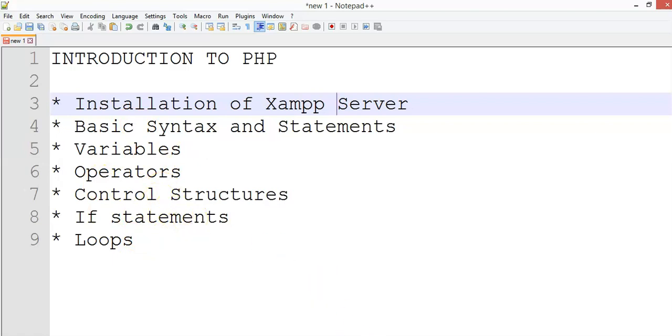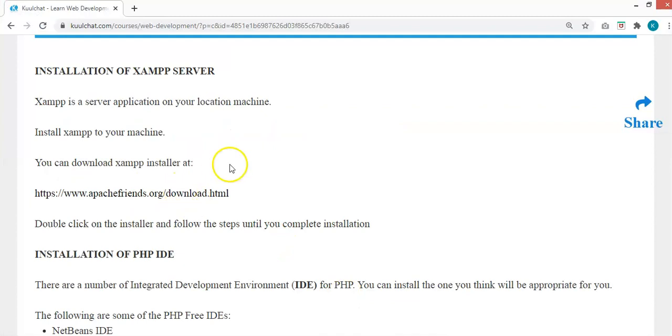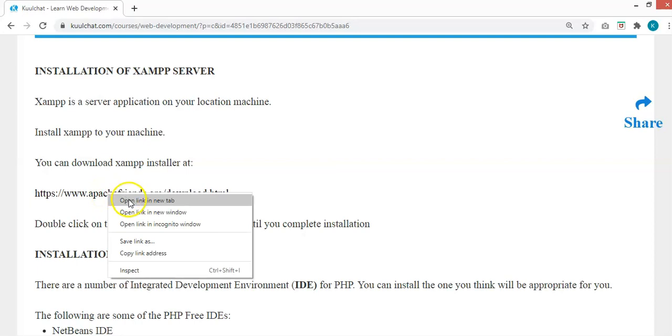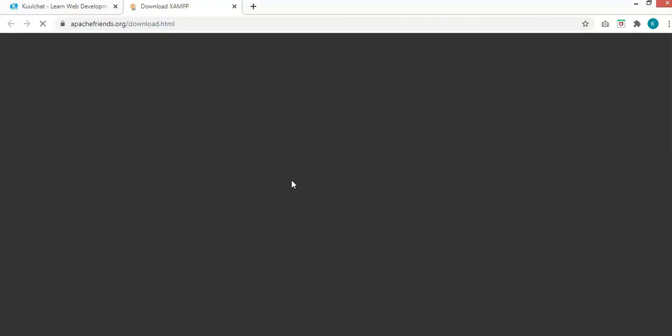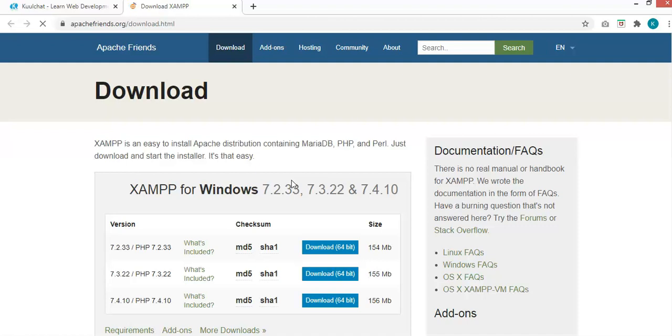So to install your XAMPP for PHP, you need to click on this link. So you click on the installation instruction, the link provided, apachefriends.org, then download. So when you click on it, the page that comes, then you do the installation there. Then you download the XAMPP, which is made by Apache Friends, which is open source. So when you download, you don't have to pay anything.